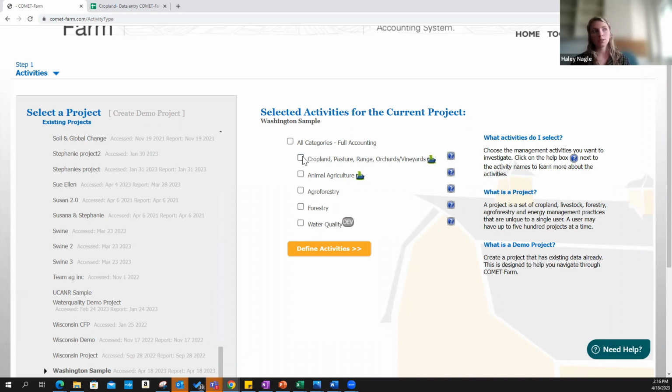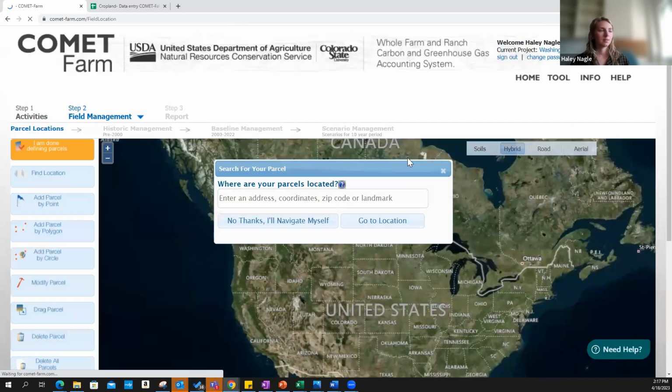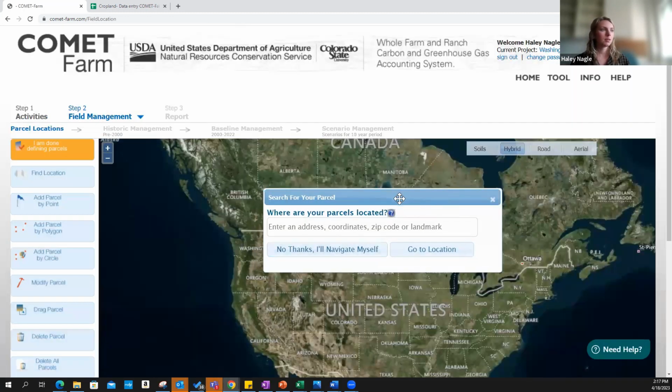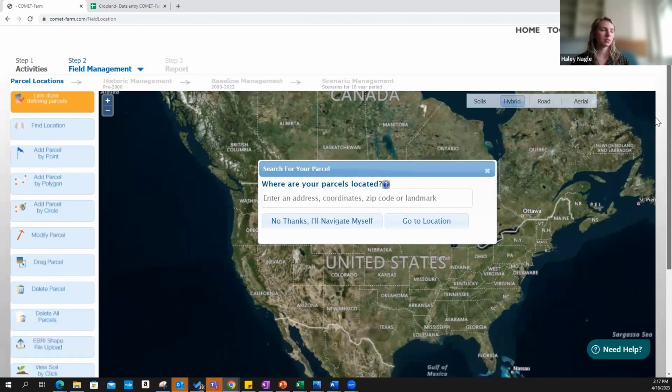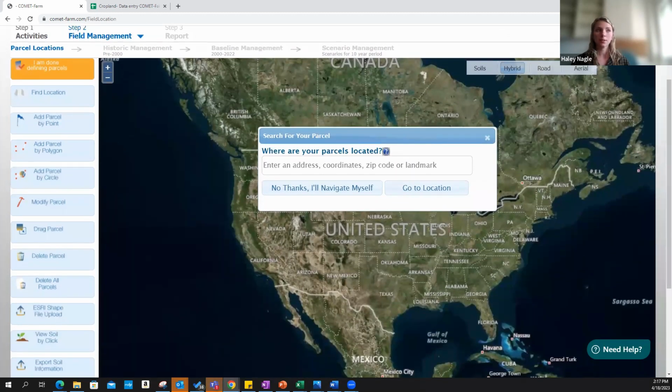So today we're just going to do a Cropland project. But if you were doing both, you could enter both of these. That's all we're going to do for today, so I'm just going to say define activities. And now we are on the mapping page. We need to define some fields to tie all of our management to. We are making that farm gate in order to provide a field specific analysis.